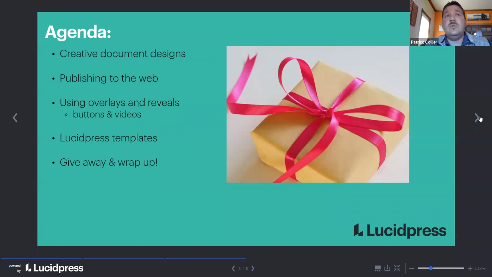We're going to look at some of the new Lucidpress templates, which now number over 2,000 that are free to use and you can customize and make your own.